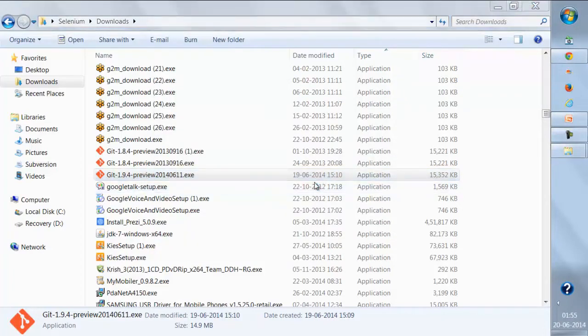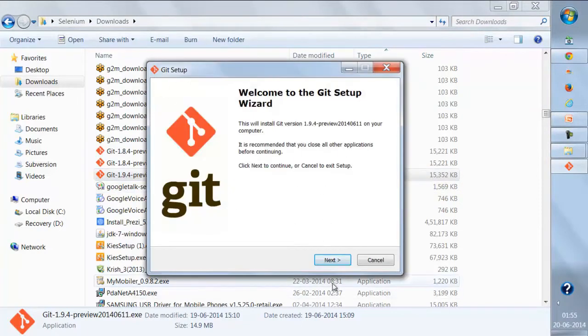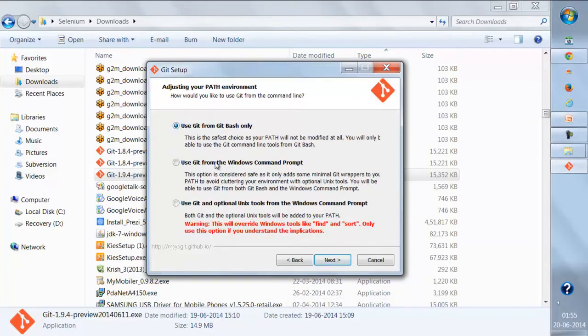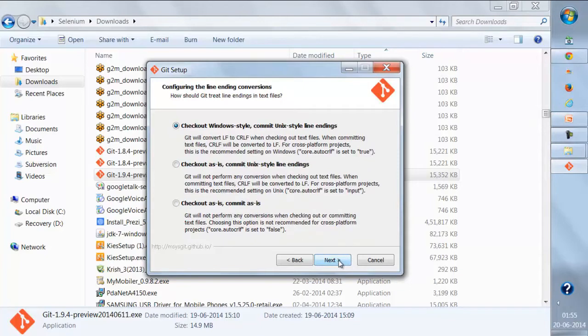I've already installed it on my machine, but I'll still show you the installation process. You're going to see the setup wizard. Just click on next, next, and again next. Here you can choose to use Git from Git Bash only, or use Git from the command prompt. I would prefer using Git from Git Bash. Git Bash is a command line tool provided by Git itself. This is the most recommended, so I'll keep it as it is and say next, then next.